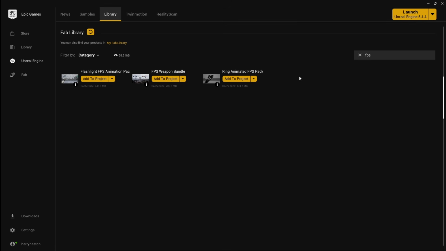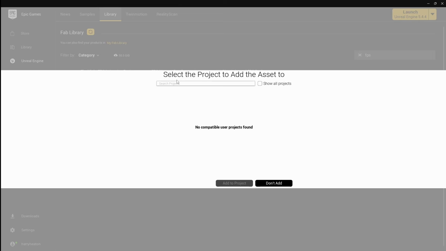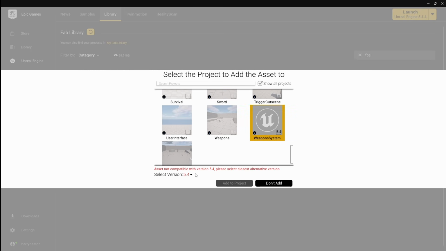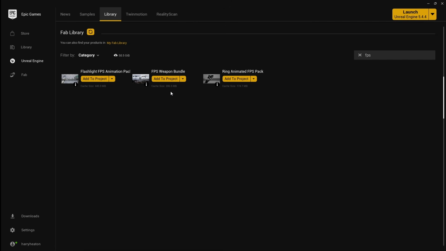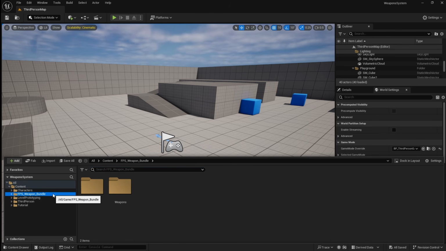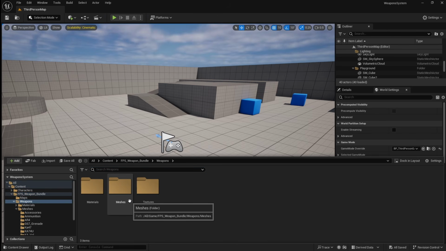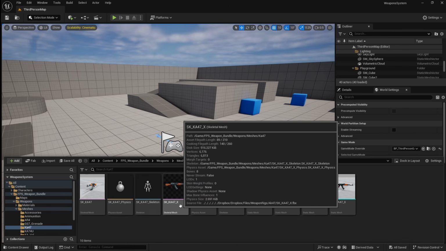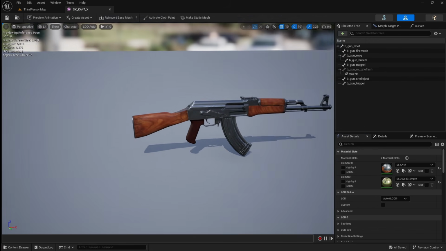The weapons bundle is made for Unreal Engine 4, however it can still be used for Unreal Engine 5 if you click Show All Projects, then scroll down to your project and select it, then go to the Select Version drop down and select the most recent version. Next you can just click Add to Project. Now if we open up Unreal and go to the content browser, you can see that our weapons bundle has been added to the project. Then if you go to Meshes, then open up one of the weapons folders, you can see some of the skeletal meshes that we can use for our weapon system.